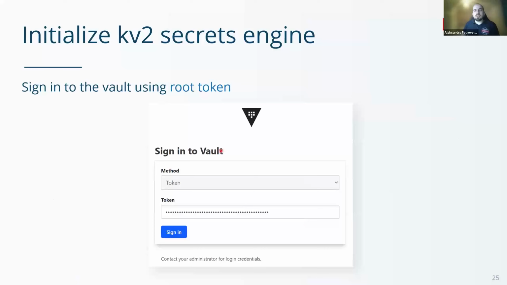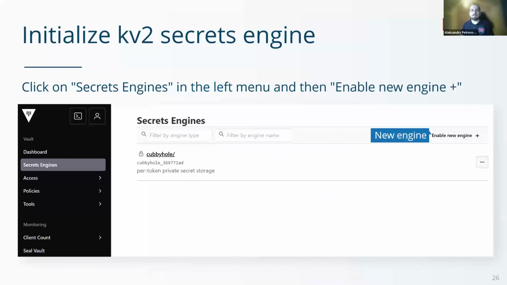So what I'm doing is opening the URL, the same as you specified in the certificate, right? So in my case, the Vault Meetup one. Method is token because currently I have only the root token to access it. And I enter the root token and press sign in. Then we will finally see the front end, right? So I will need to click on the secrets engine and then click on enable new engine with the plus here.